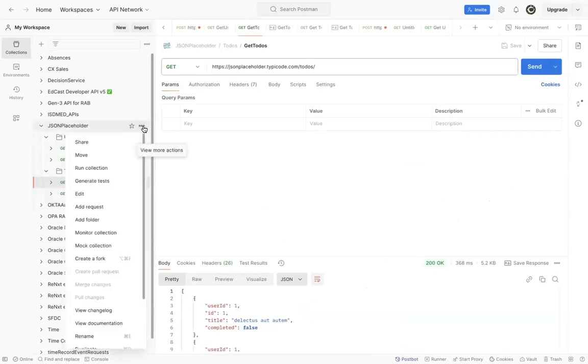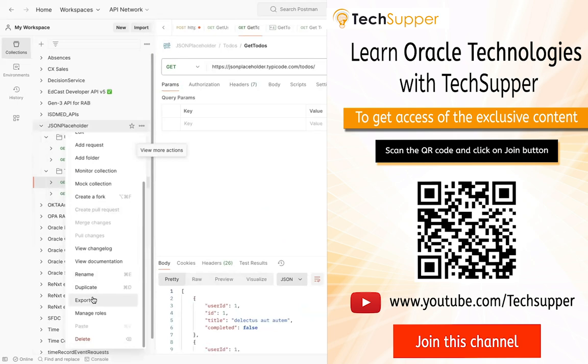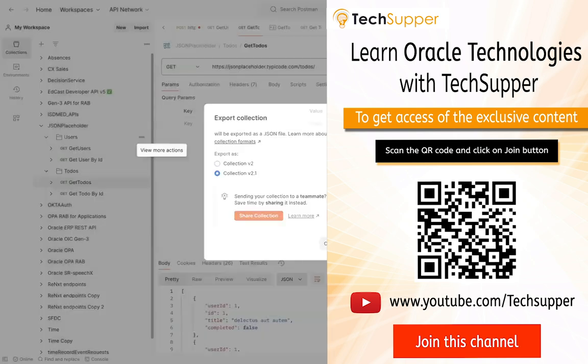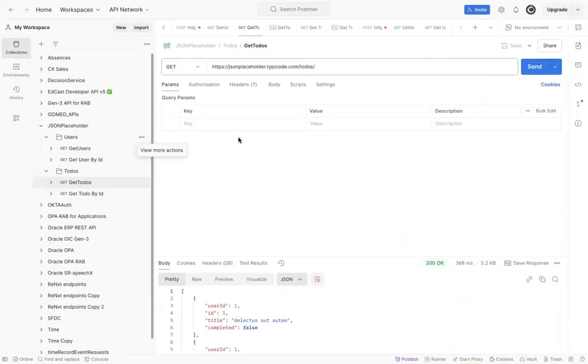Now you click here and then export your collection. Export. That is the second step that you have to do. So let's put it somewhere. I will not put it in here. We'll do this later. Fine. Let's move to the third step.